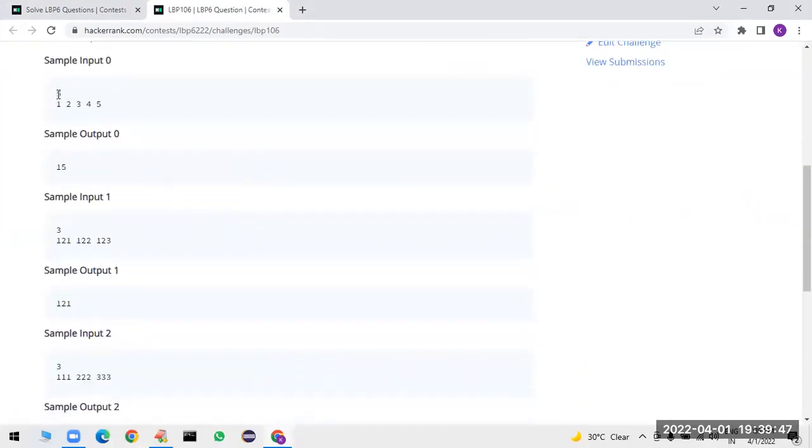Sir, you can see 5 is the input, 1 2 3 4 5. If you take every number and calculate the reverse of each, what is the reverse of 1? 1. What is the reverse of 2? 2. Of 3, 3. Of 4, 4. Of 5, 5 itself. So all are palindrome numbers, yes. So the sum is 15.